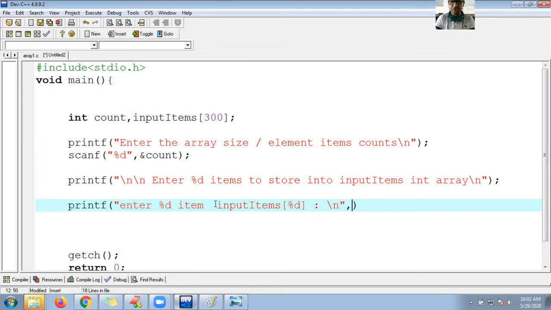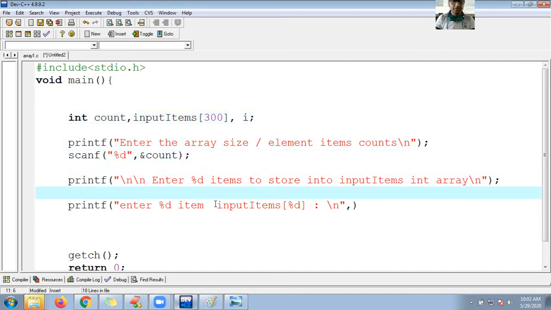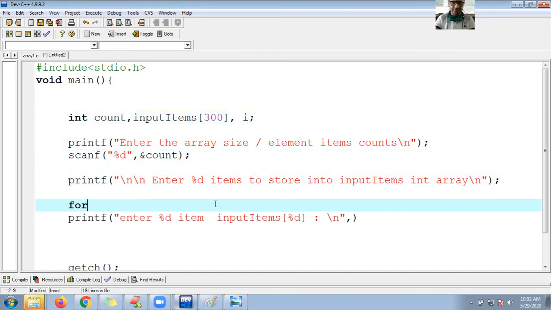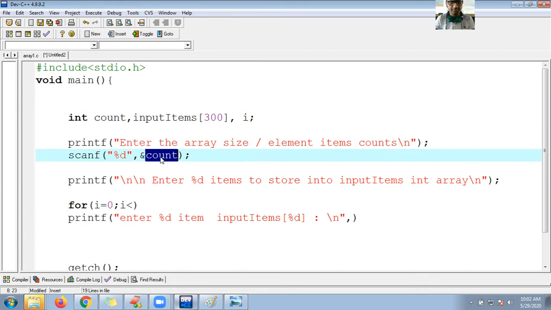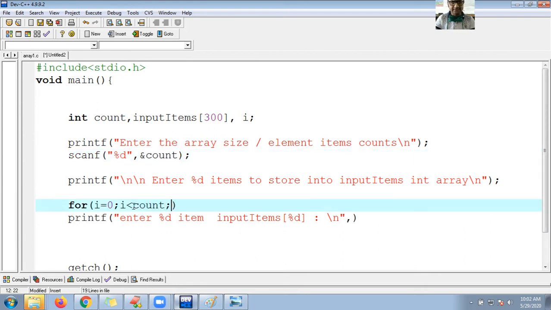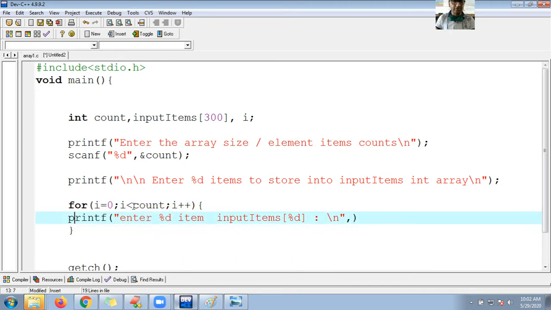Okay, fine. What should I do here? I need to keep one variable. Suppose I'm using here i. So guys, let me use a for loop. You can use a for loop, or you can use a while loop also. So start from 0. Here i must be less than my count, and let me increase i plus plus. So this is the opening curly and this is the closing curly.